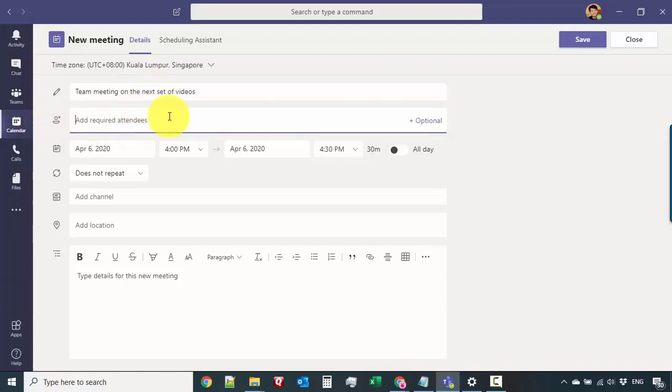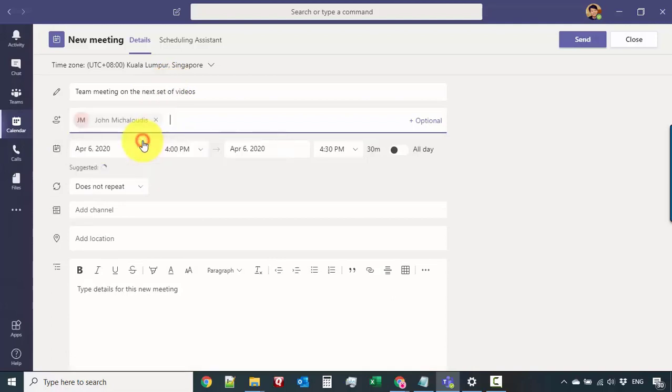Next is the required attendees. So let's say I want to add John in here, right? And then let's add in Esther as well. Okay, and then we have the dates. So pretty much up to you on what the duration of your meeting would be, right? You can just change the date, change the time, and then we have the number of minutes as well.